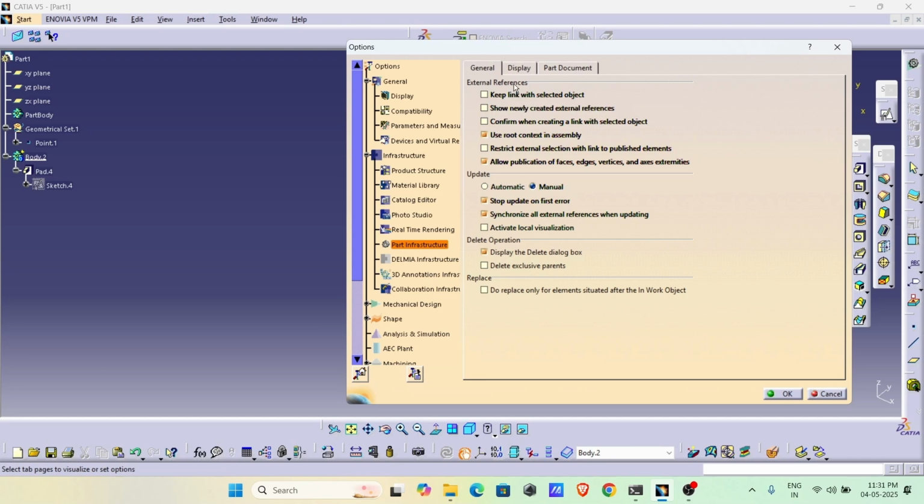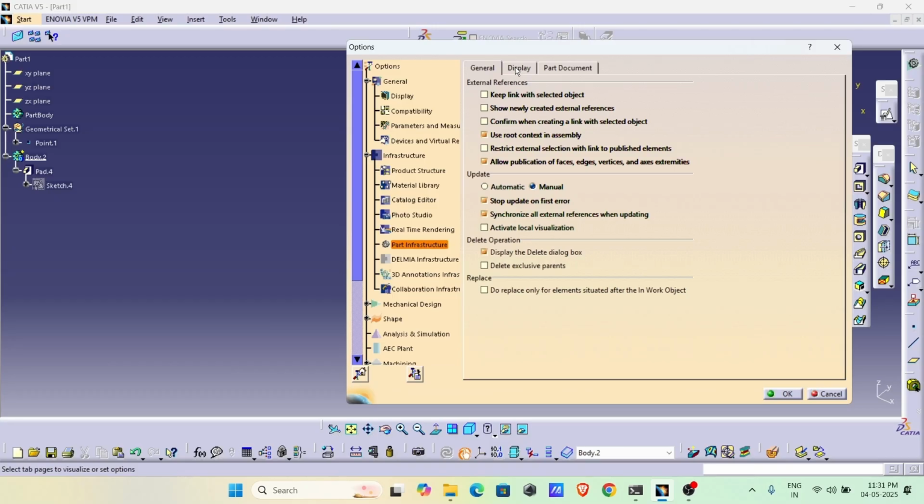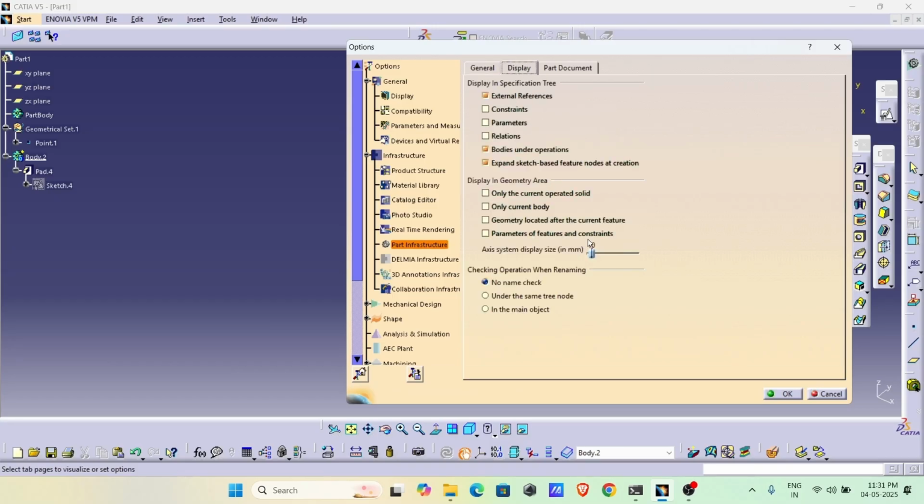So we will go to the next setting, that will be under the display. We will change the axis system display size to 30. This will make the axis system or planes bigger, and this is for clear understanding of the axis and planes. You can select them much more easily if they are big.